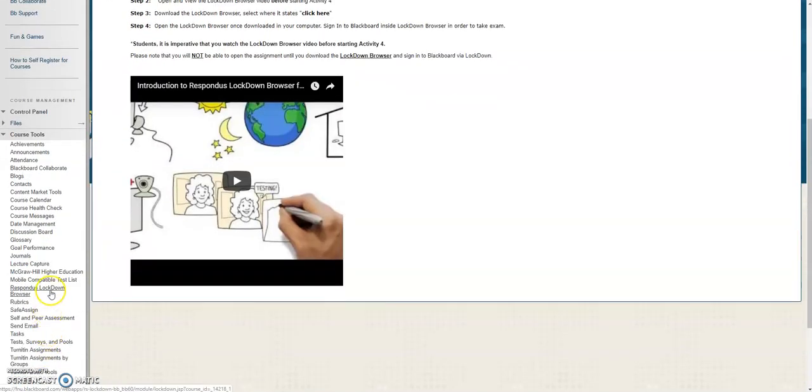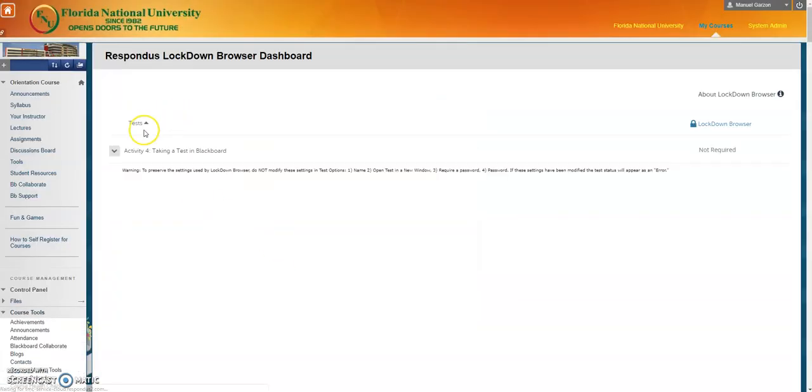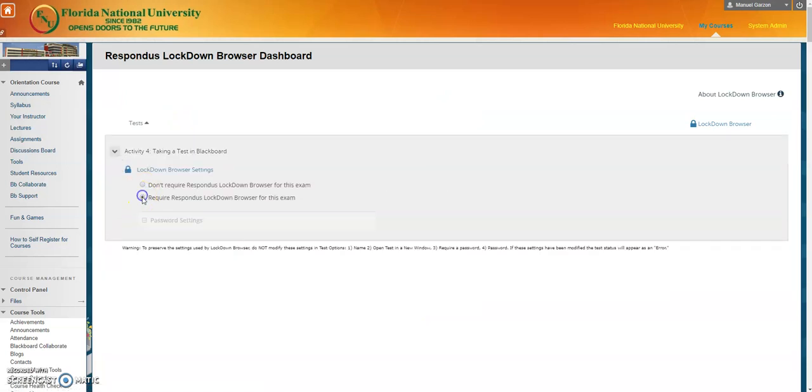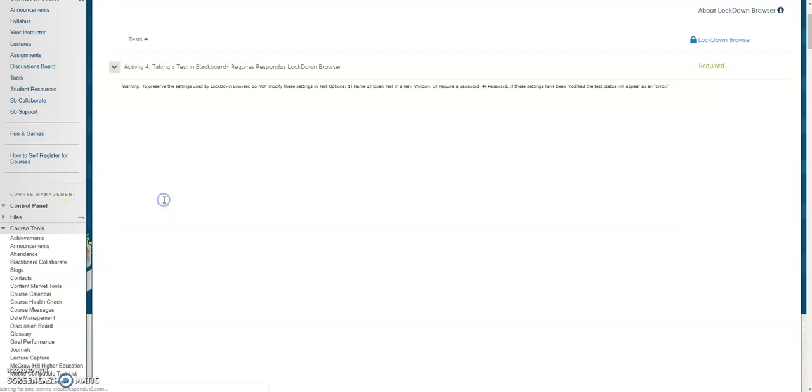We go to Lockdown, and as you remember, it's Activity 4 in this case. The only thing that we have to do is go to settings, require Respondus Lockdown, and put a password if you want to. It's not necessary, but it's always an option. Save and close. And now it's required.